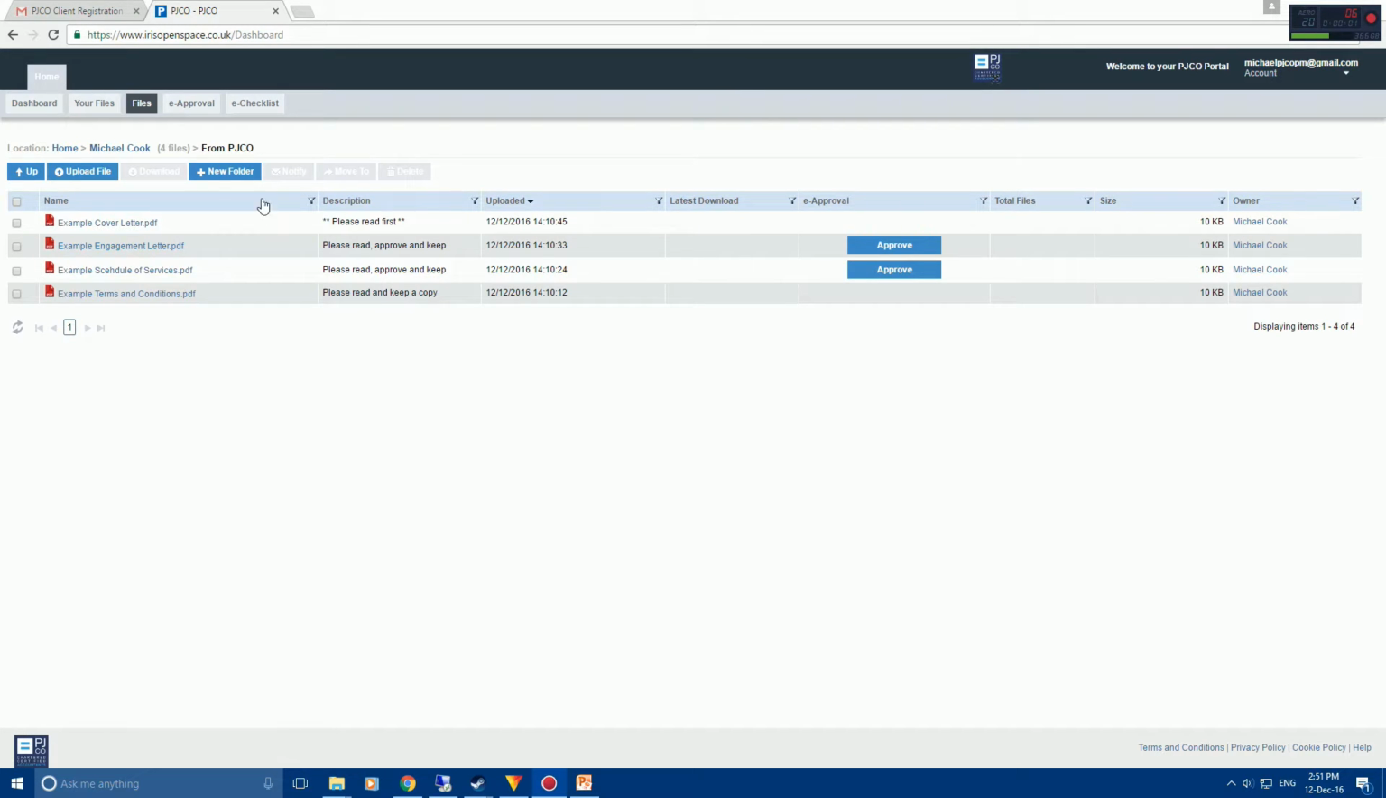Once we are inside the from PJCO folder, you can see all the different letters or different items which have been uploaded for you. This is an example of a new client that we've sent engagement letters to. These are all PDFs, but we might upload Word documents, Excel documents, it can all be uploaded. You can see the titles of what has been uploaded for you, and also you get a description.